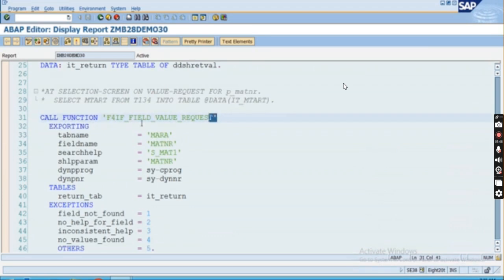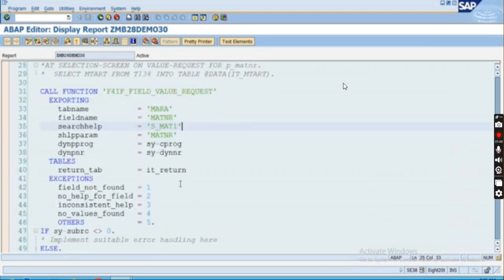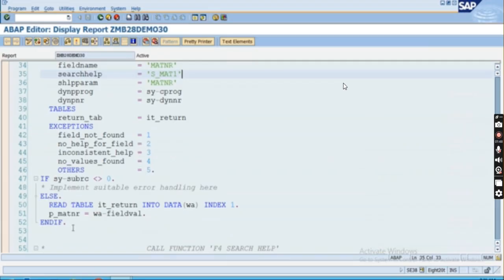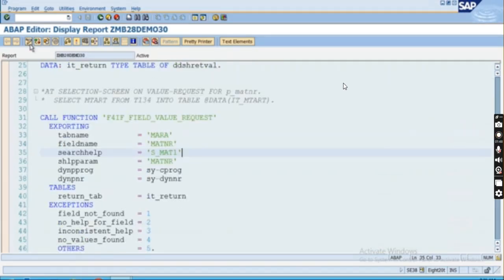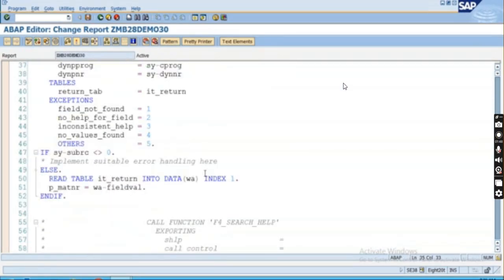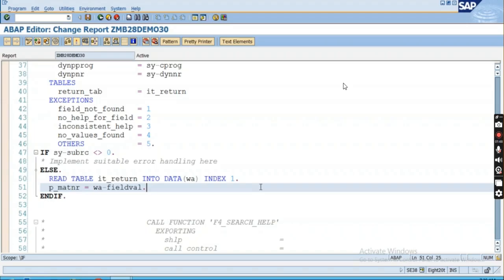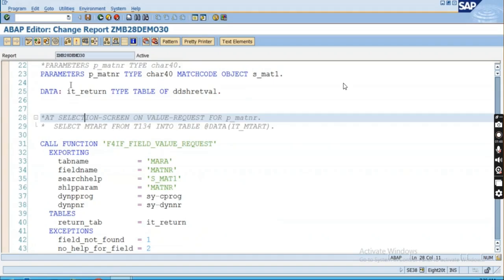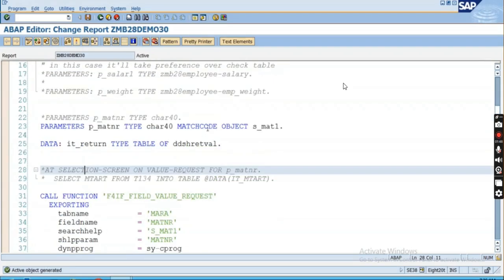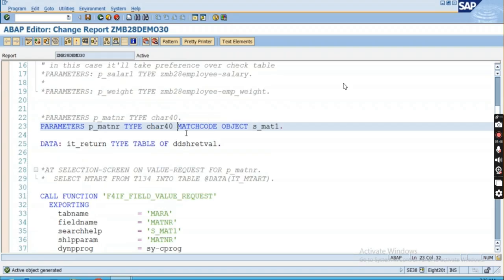And I have shown you with the help of function module also how you can apply the search help. One more famous function module is there where, if you use it, you don't have to use this read table and all this extra statement. It will automatically put the value in the parameter. Okay, so what I mean to say is just activate this one, and here match code object I'm giving, right?